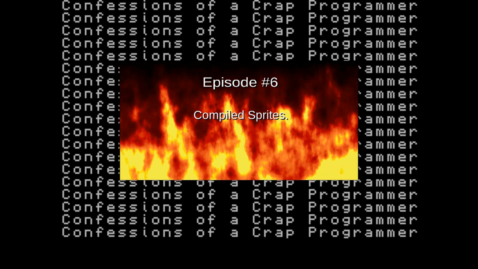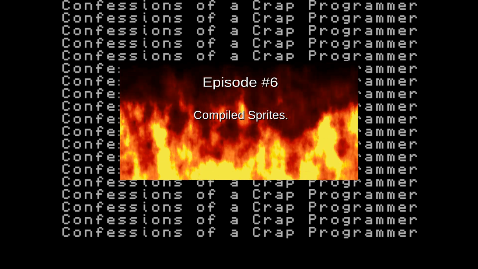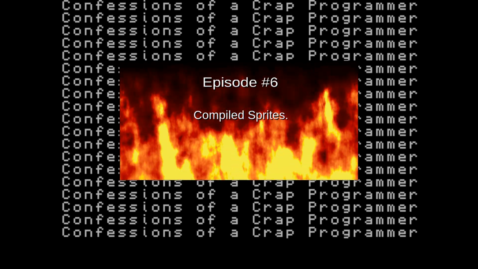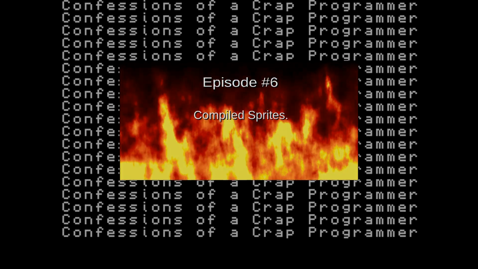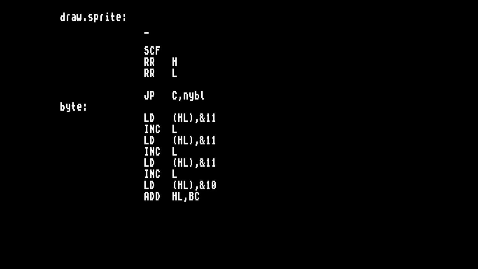Hi, Rob here. This is Confessions of a Crap Programmer, episode 6, and this one is mainly about making compiled sprites. In the last episode, I had a routine to draw a red square without transparency. The pixel data was hard-coded directly into the routine, and this is essentially what a compiled sprite is.